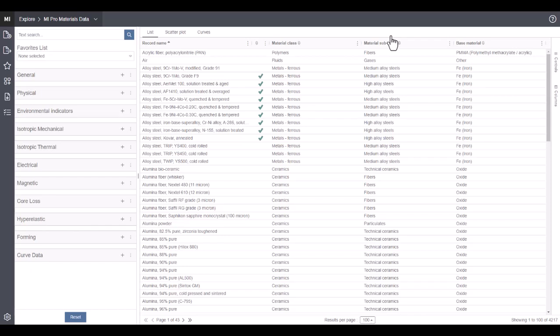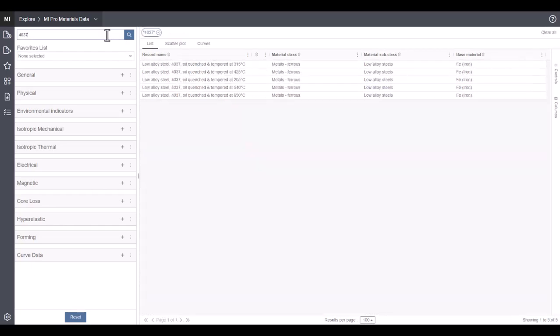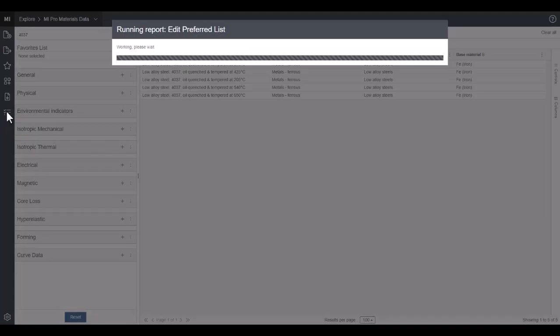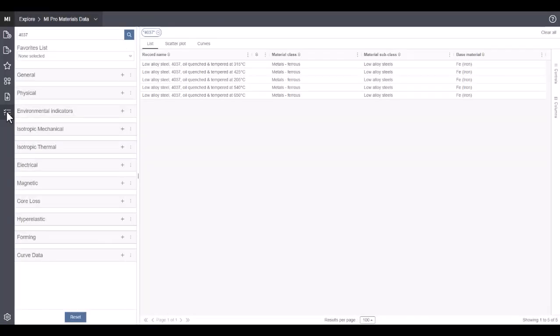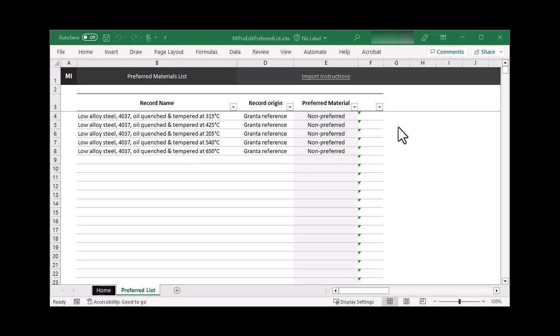To change the preferred status of several records at once, use Excel. Start by searching or filtering to select the records whose status you want to change. Then click Edit Preferred List on the toolbar. Open the file in Excel. Use the drop-down boxes, or the features of Excel, to change the preferred status of each record.